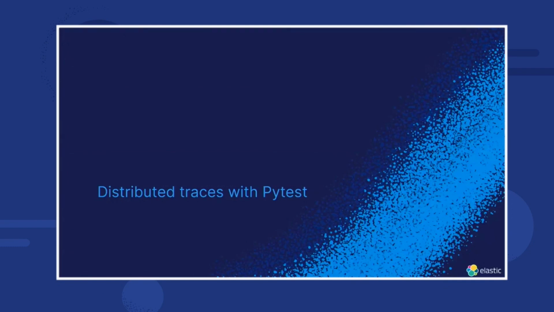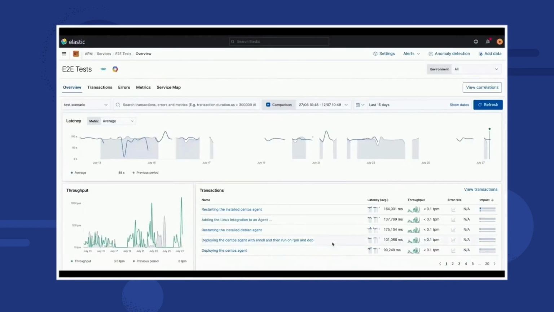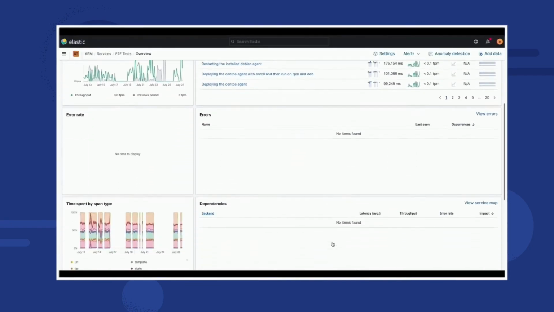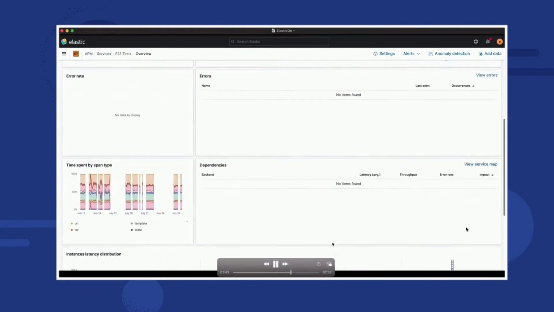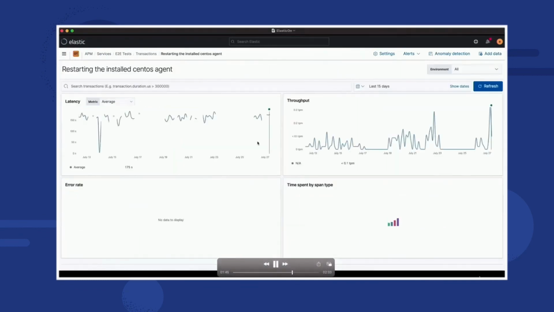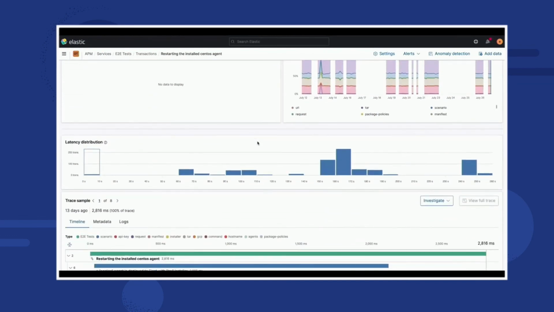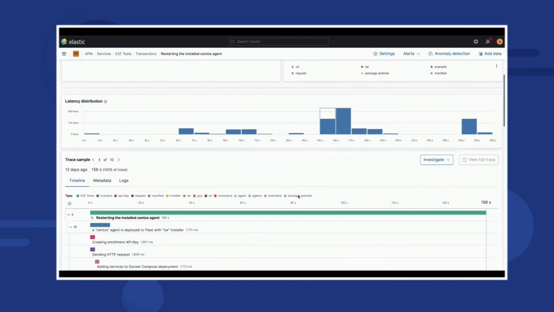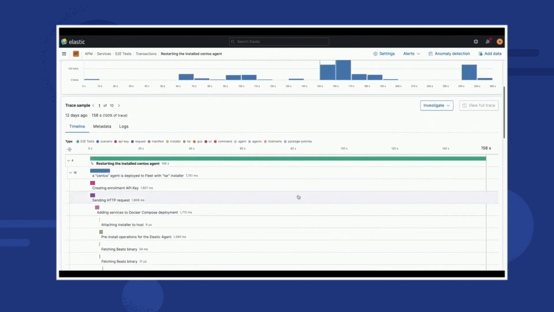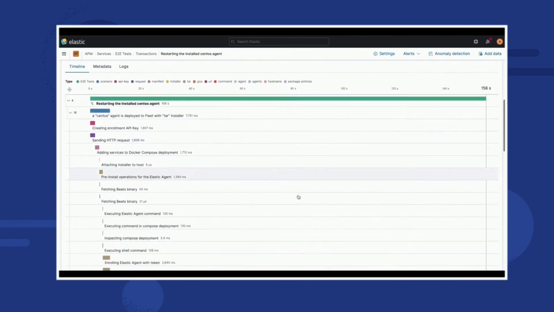Integration with PyTest and OpenTelemetry. In this example, we are going to visualize test execution with distributed traces. So our development process consists of some end-to-end test execution, and each scenario is represented as a transaction. If we click on one of them and select the trace that took a few minutes, then we can see all the spans that represent a step in the test execution.